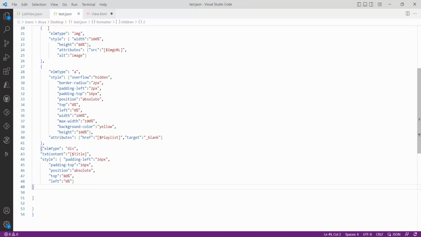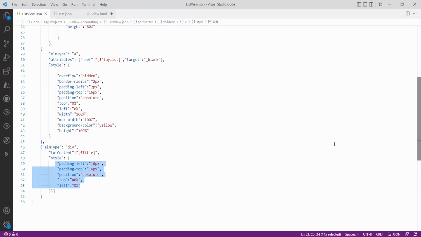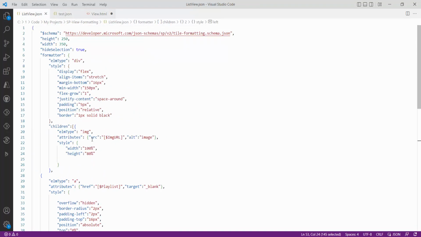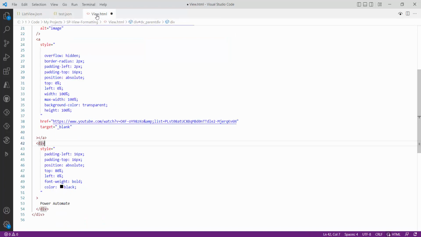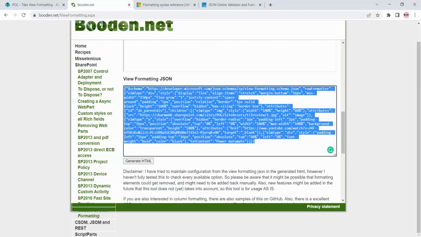Now you can see when we saw this JSON for the first time, it looked a bit complex. But now I told you a few tricks, and if you follow those tricks, it is very simple to create this JSON. Create your HTML. Use this tool to create the automatic JSON for you.